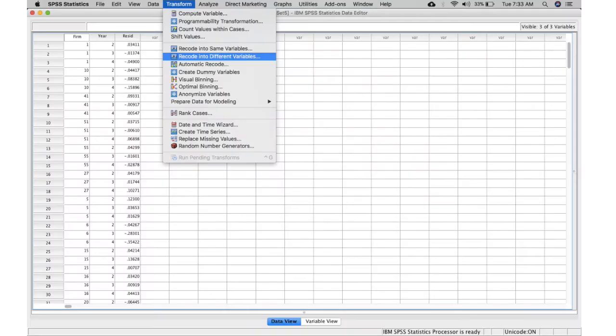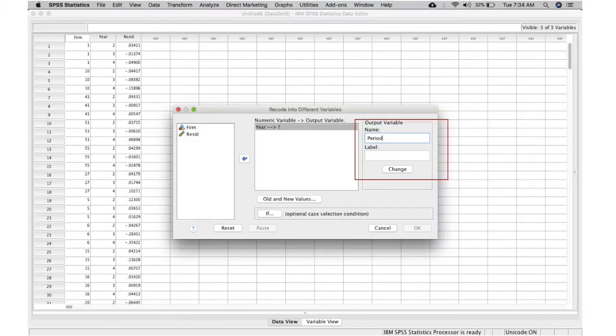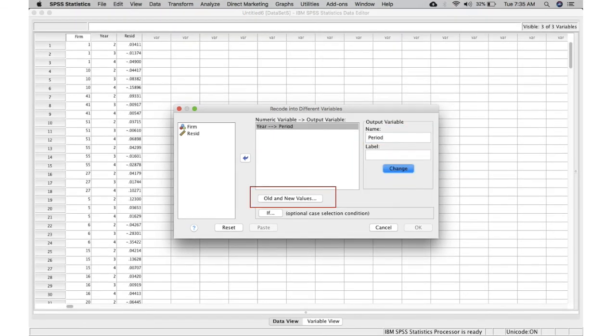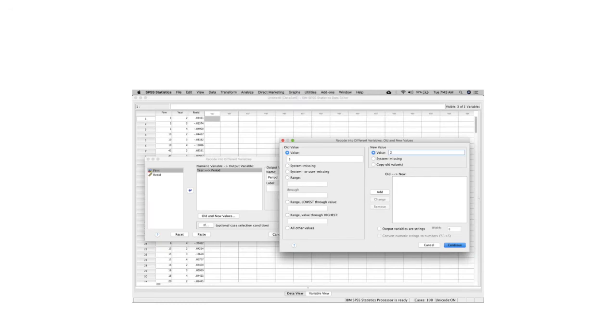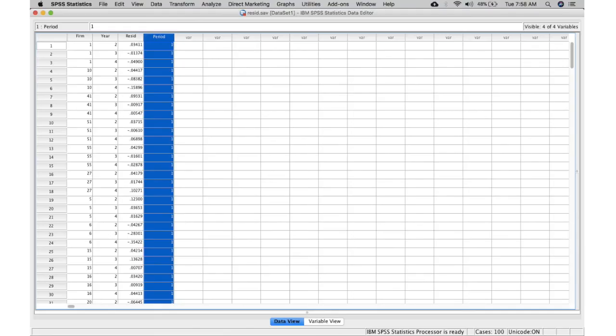To do this, go to Transform, then select Recode into different variable. Move the variable year to the box on the right, then change the variable name to period. Click Change. Now go to the Old and New Values button. The old values 5 and 6 will be changed to period 2, while the rest of the values 2, 3, and 4 will be changed to period 1. We have the new categories for the periods.